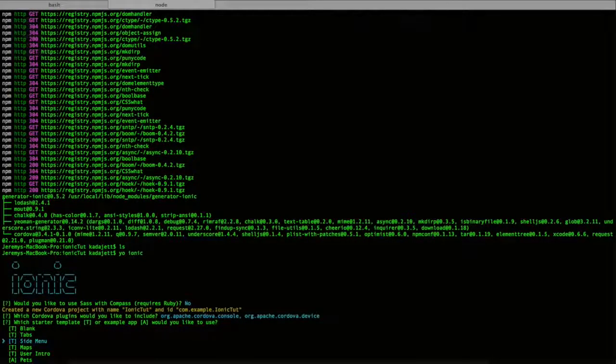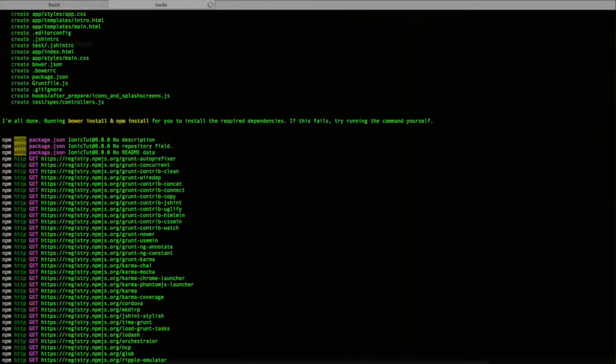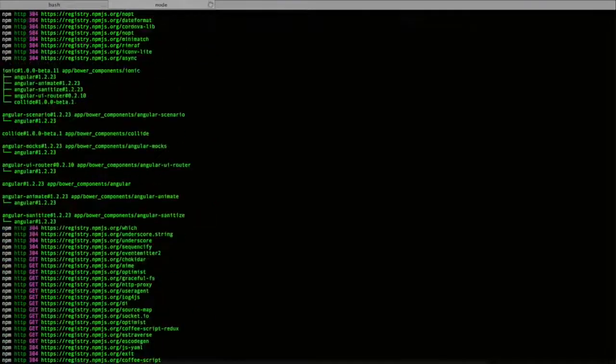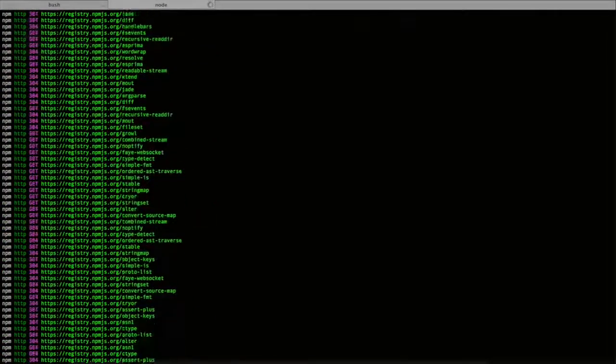We are going to do, let's say, let's do tabs. Oh, no, side menu. Side menu is pretty cool. Or, you know, the user intro. User intro is the only one that I haven't done yet, so I'm going to do that one. Pull in all the stuff, download images, download whatever it needs. And then we'll do a grunt serve.